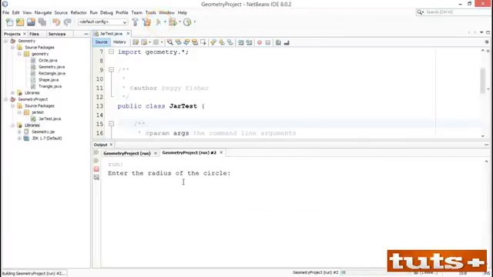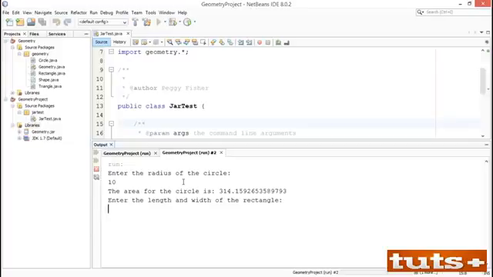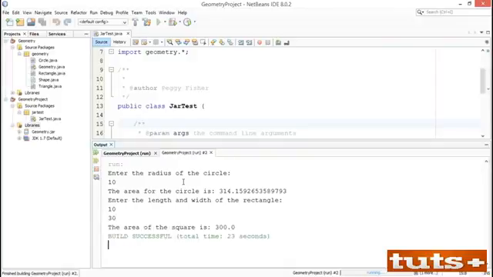We'll make the radius of the circle 10, so it's easy to calculate the area in our head. 3.14 is pi, so if a radius is 10, then the area of the circle is pi r squared, so that's 100 times 3.14. Okay, let's enter the length of a rectangle. So let's do 10 and 30. Make it nice and easy. The area of the rectangle is 300.